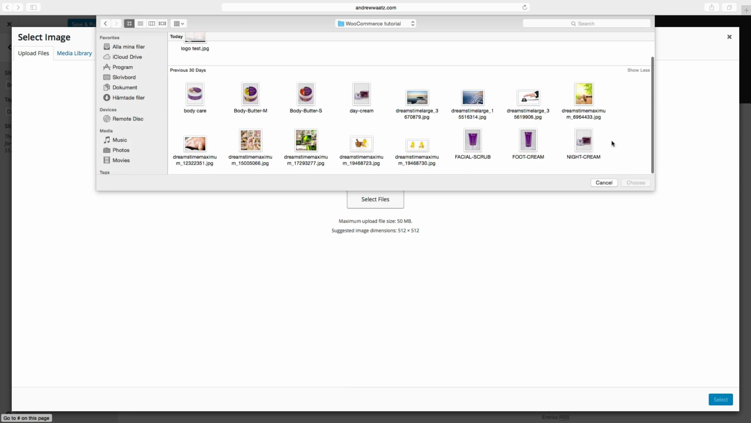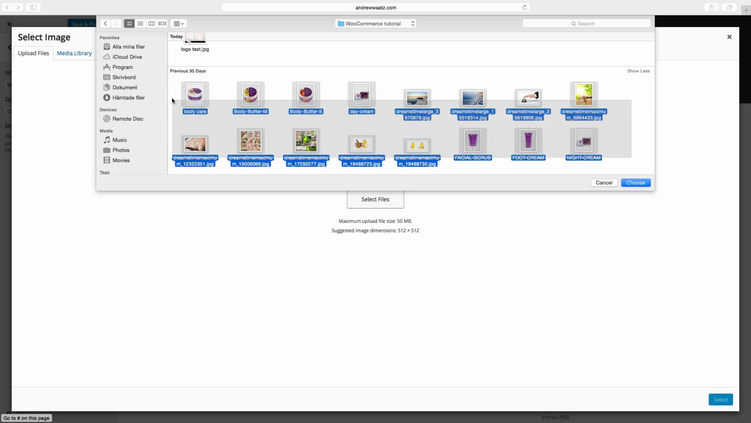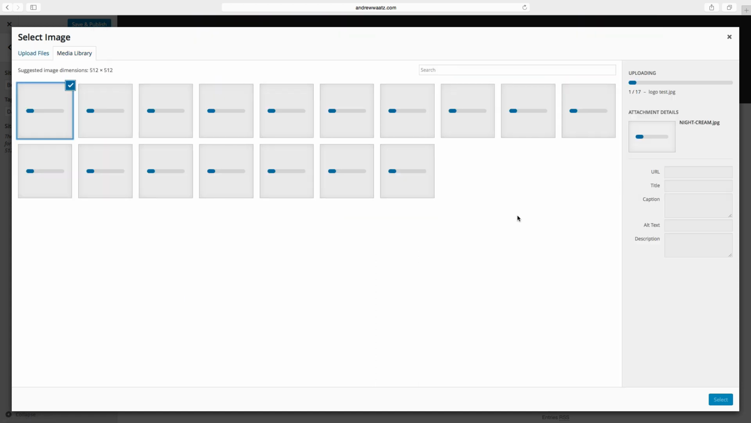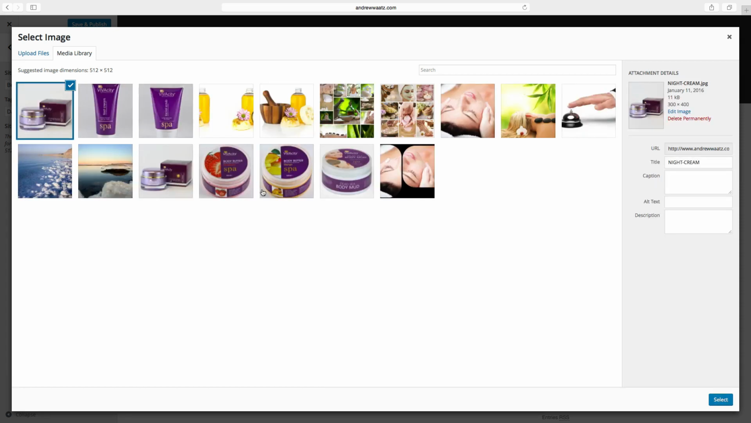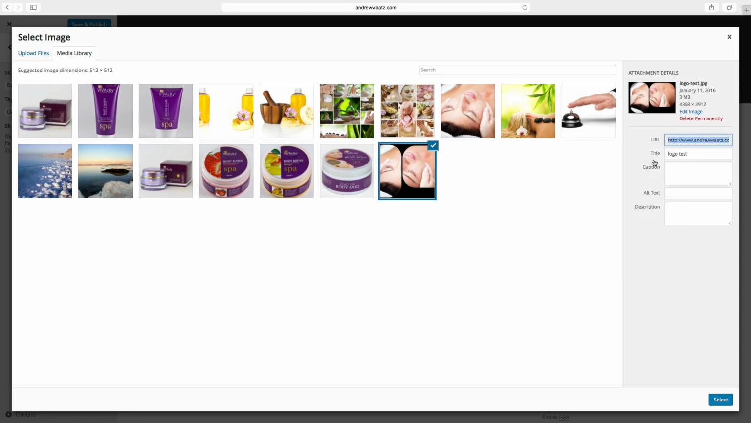Okay, so if you know what images you're gonna use, you can upload them at once. So I will use all of these images in this WooCommerce tutorial. Click on Choose. Wait for them to upload. Now the logo is uploaded. So just click on the logo, choose a title. I want to have my site title text.